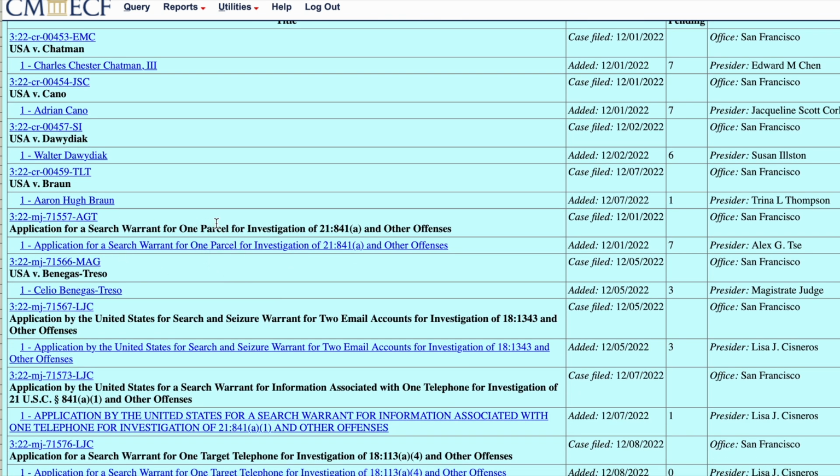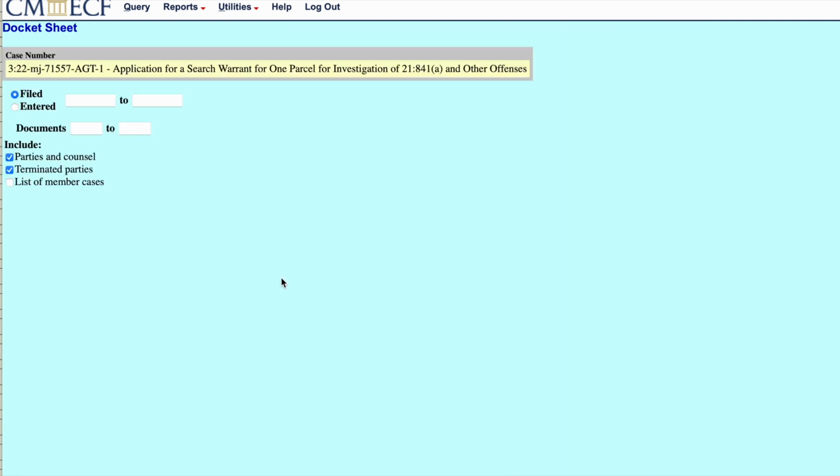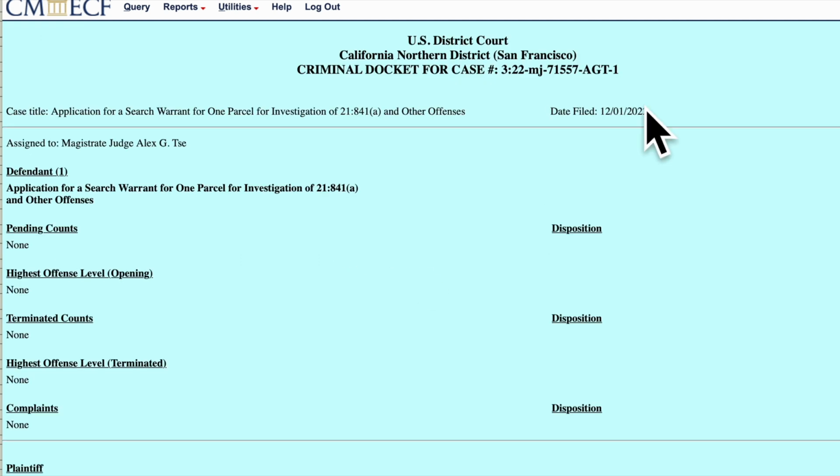So application for a search warrant for one parcel for investigation of 21. So 21 U.S. code is usually drug distribution. What it's about is not sealed. You know, I'm even going to learn something here because Northern District of California handles these a little different. This is a request from a magistrate judge.